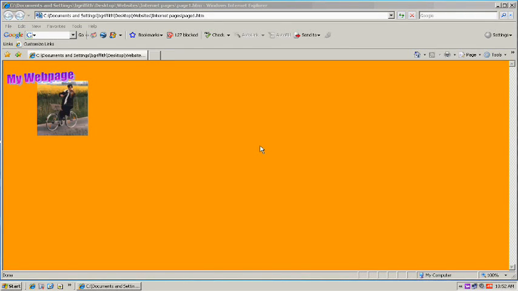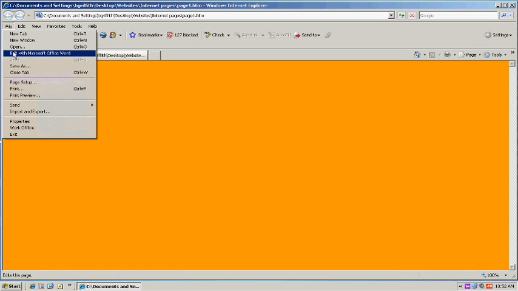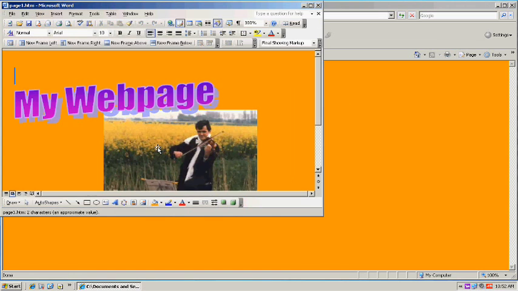Okay, the next thing I'm going to show you guys how to do is to create an index page. The index page is basically the main page, or what locates the entire website. I have my page one open. What I need you guys to do right now is, first of all, go to File, edit in Microsoft Office Word. Now it opens up as a Word document.